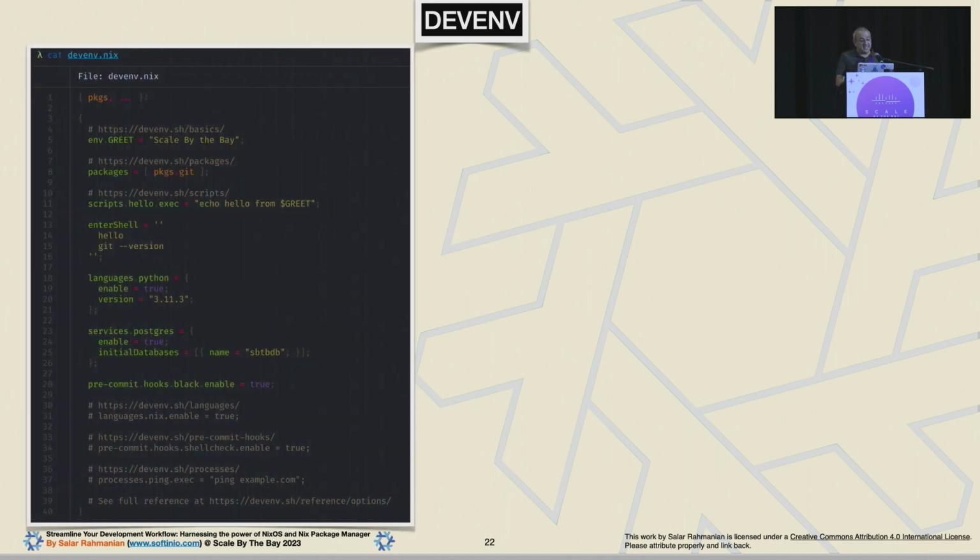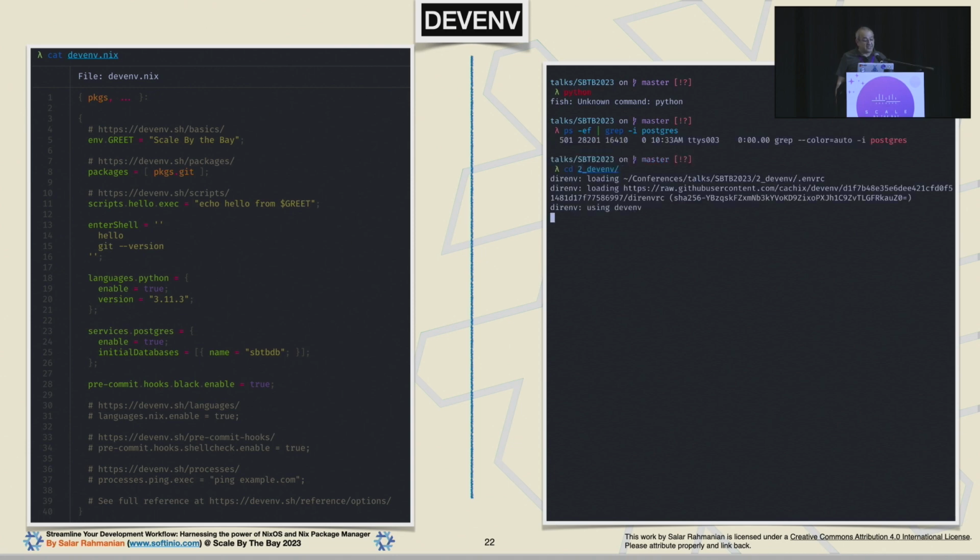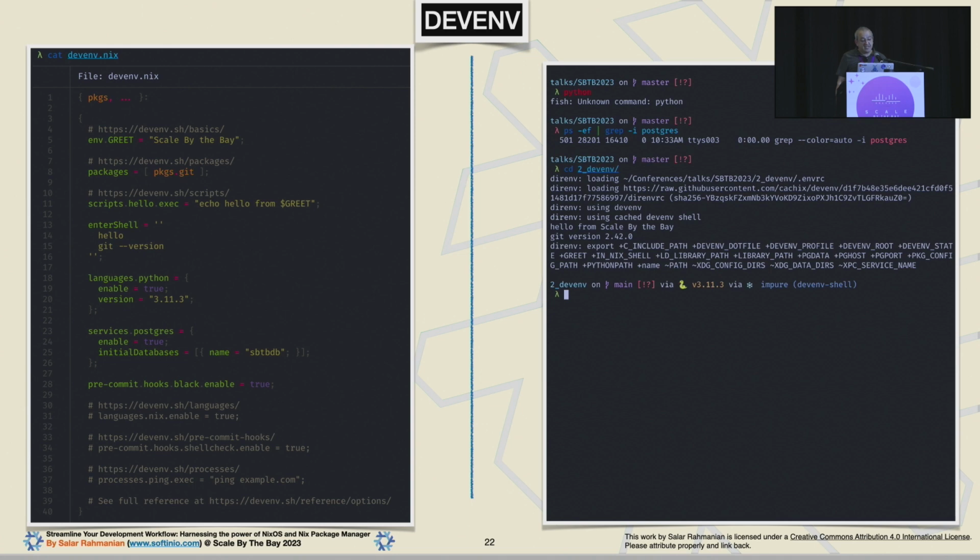So now, let's see this new shell that we created with devenv in action. If you recall, I created an environment variable called greet, which has "scale by the bay", and then in my enter shell, I print it out. And also I print out in my enter shell, as soon as we enter the shell, the version of git. So as you can see, now that we've entered the shell, it does say hello from scale by the bay. It does print the version of git, and it does have the correct version of Python installed that I specified.